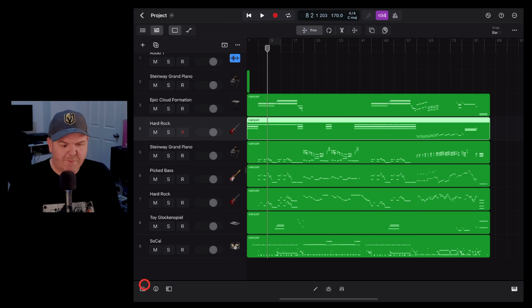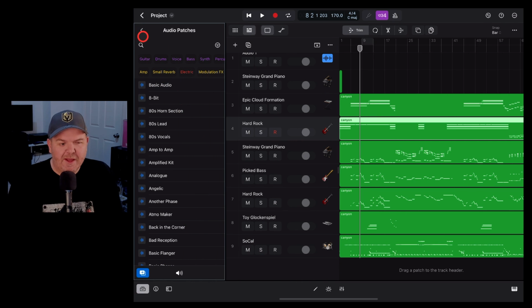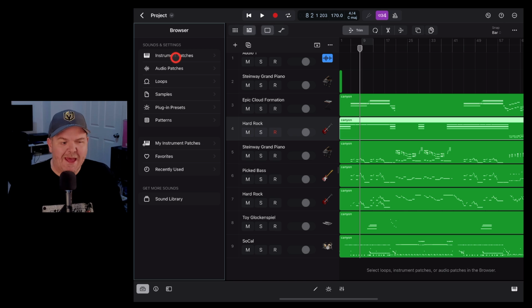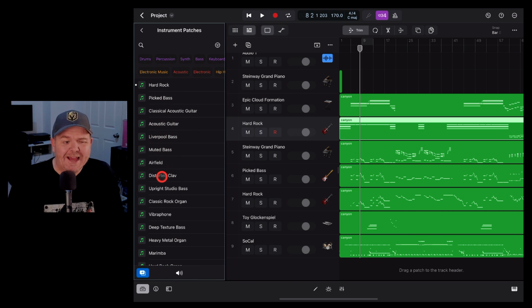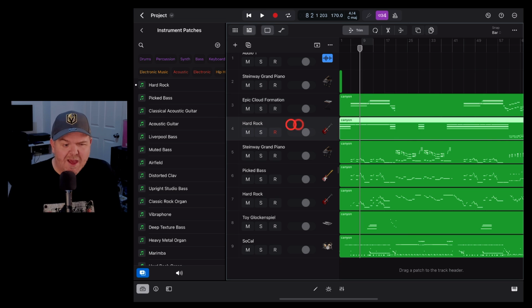In the bottom left, tap on the browser button there and then go back here to instrument patches. We're going to open instrument patches. And from here, you can use any of these instrument patches on any of these tracks. So for instance, I don't like this hard rock guitar. I think we need more of a synth sound.